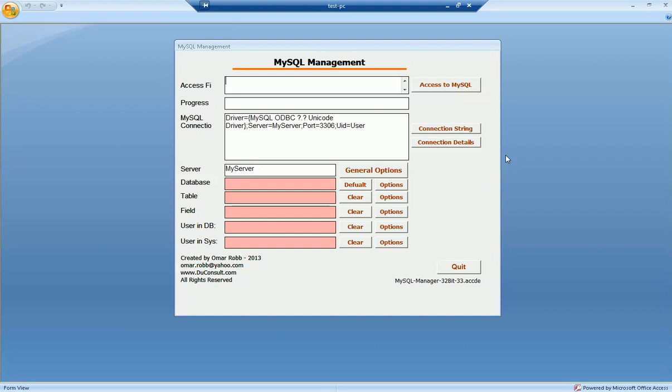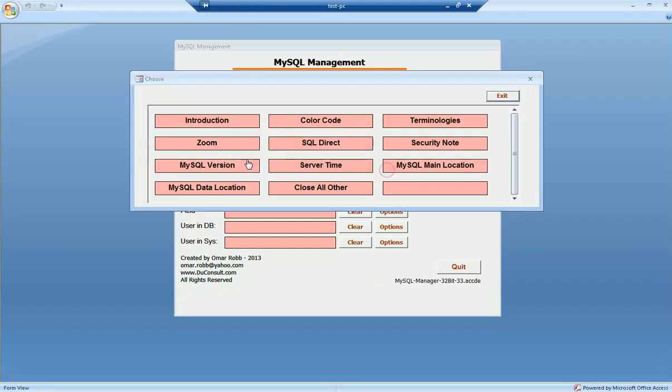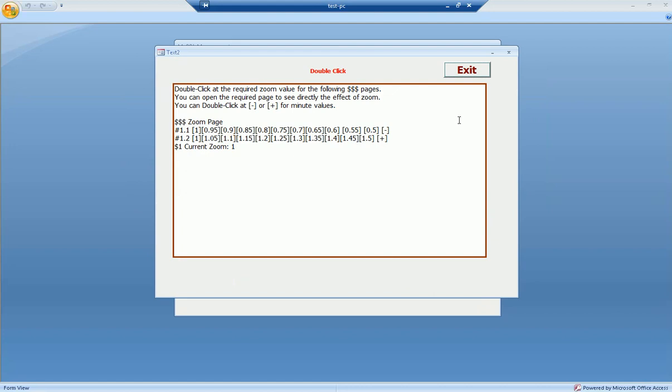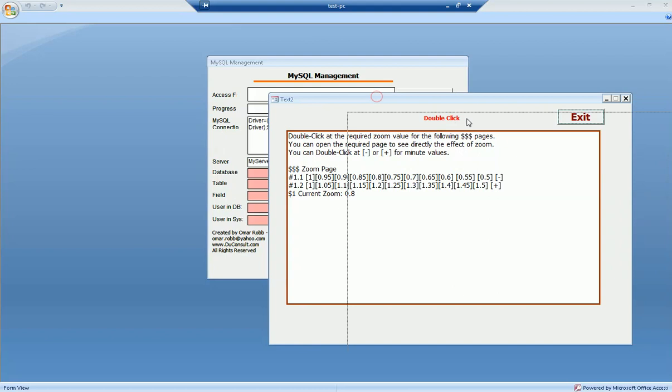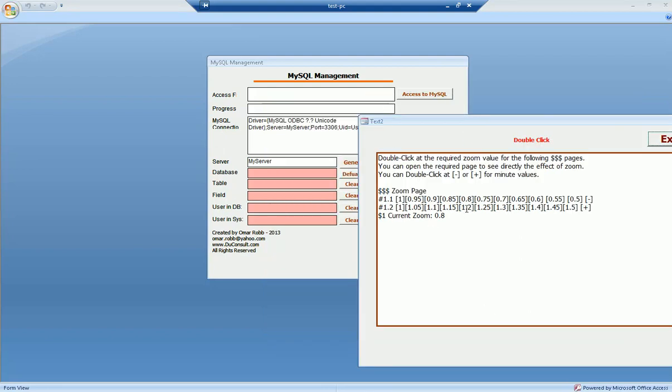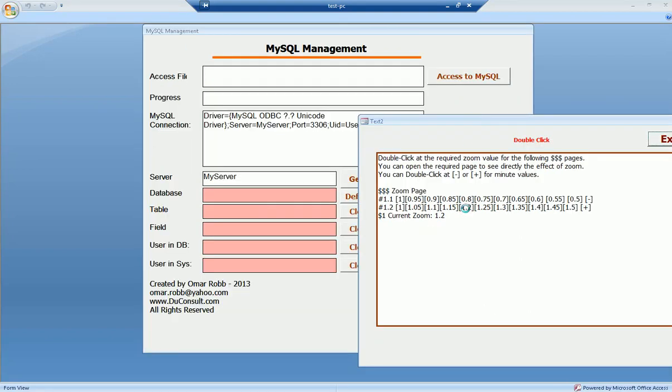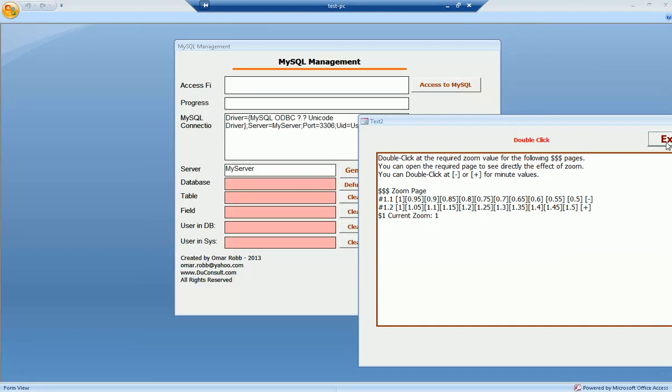We are using a wide screen here. If you are using a small laptop, then the form might look large, and we can reduce the size of the form by clicking at General Options, click at Zoom. This is a double click box, and we can reduce the size of the form by 20%, or we can increase it by 20%, double click, or we can return back to default, which is 1. Click Exit.